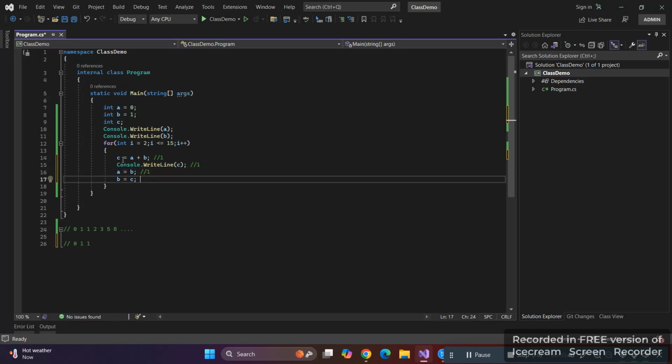B is equal to C. We added the first two numbers, so the value of C is 1. So B will become 1. Now we are adding the two numbers A plus B. It is holding the value 1 plus 1, so it will become 2. And the 2 will be printed.